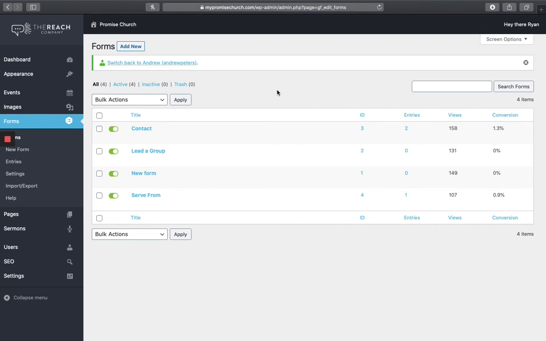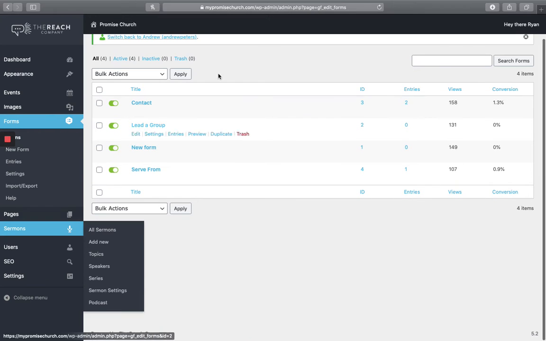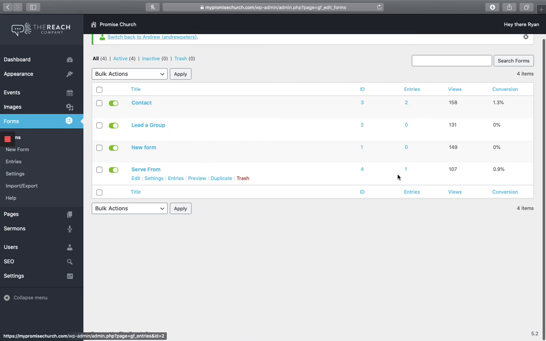Next we have forms. This is a list of the forms that we're currently using on your website, and you have the title here, and there's another video that we'll be going through that details how to manage your forms. But over here you have the ID, the entries, the number of times the form has been filled out, the number of times it's been seen, and then the conversion rate for that form.